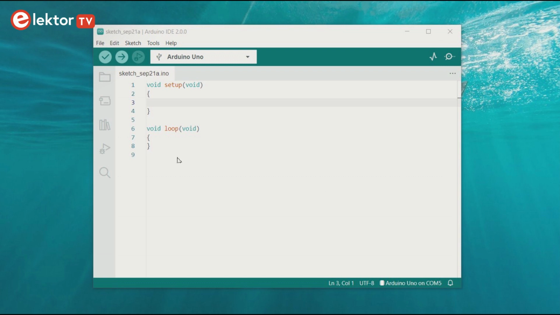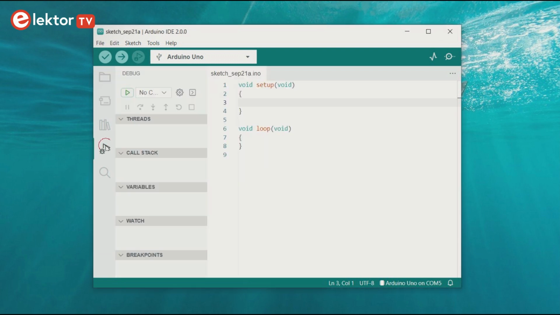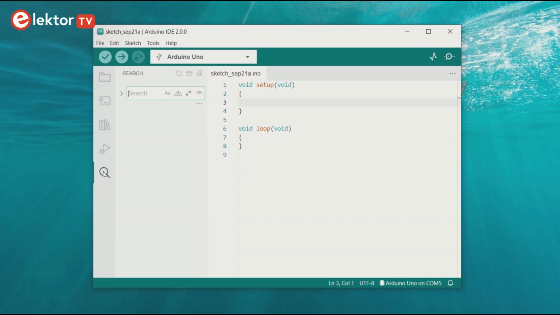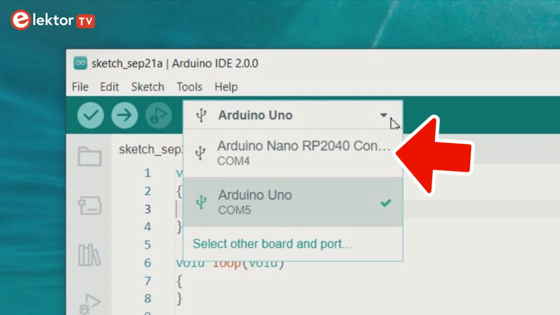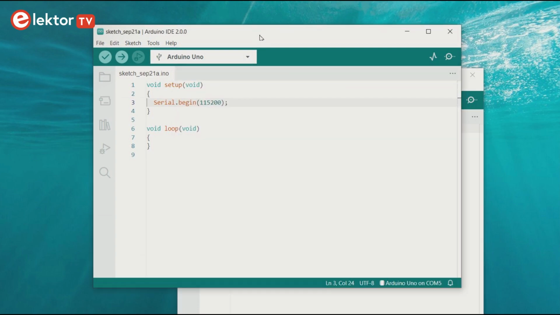Version 2 of the IDE looks quite similar to version v1.8. Its main differences seem to be its new looks with a menu bar on the side, a debug interface, autocomplete, and better search functions. Also, boards are detected automatically. Also, different IDE windows can have different boards without interfering with each other.